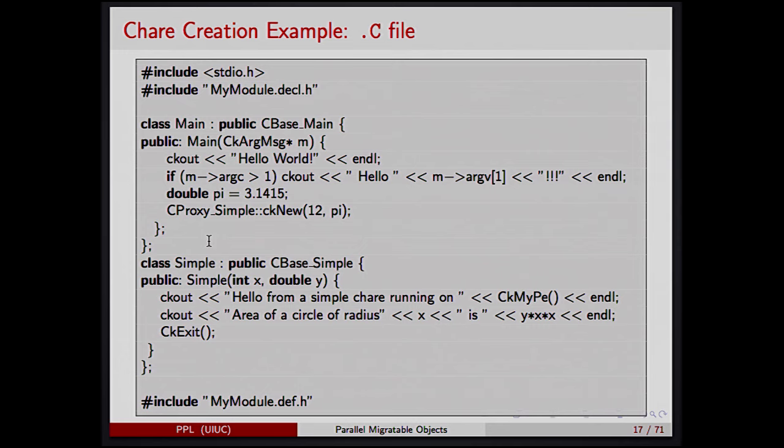And now what needs to happen? What needs to happen is you need to shut down all the schedulers everywhere and exit the program. Anyone can do that, right? I could send a method invocation to the main and say, hey, please do that for me. But why? I can do that myself, and so I call CkExit, right?